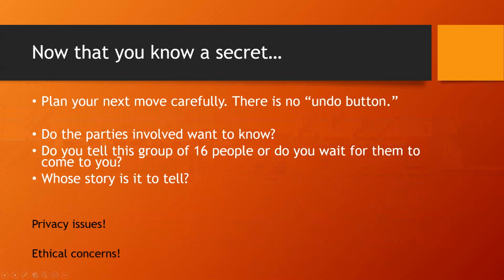So now that you know the secret, you want to plan your next move carefully, because there's no undo button for it. You know that old expression about the cat being out of the bag. So you want to make sure that you tread carefully and thoughtfully and purposefully. Do the parties involved want to know? So I look at those 16 trees and matches that came in as shared matches, and none of them have ever corresponded. So they don't know.